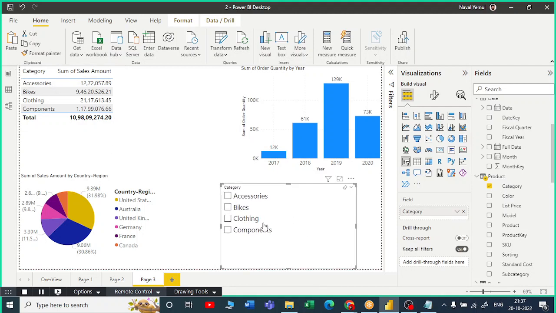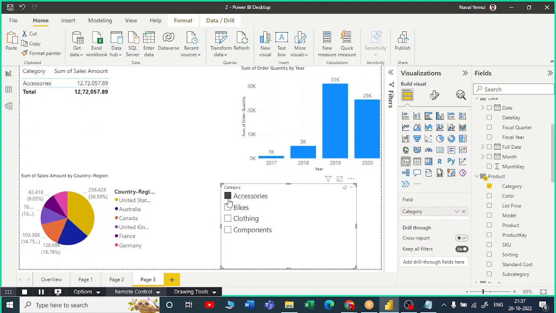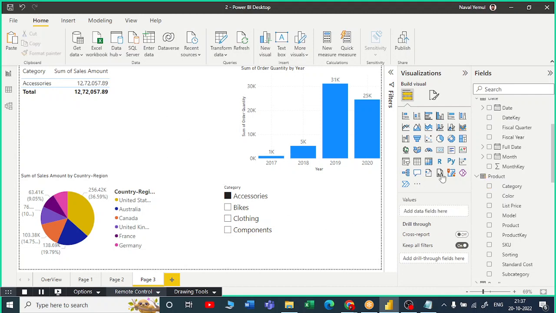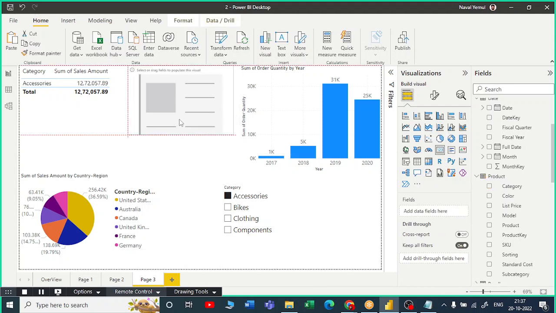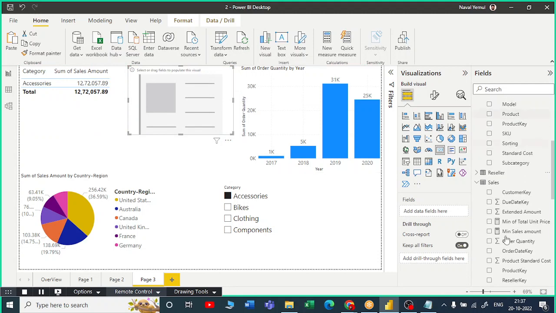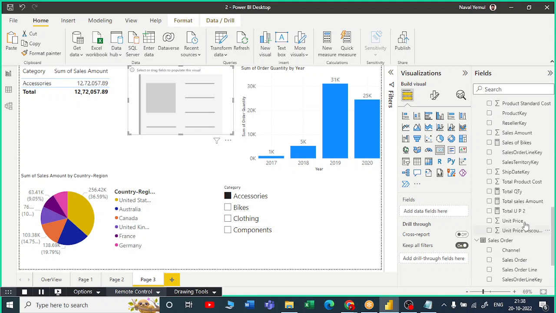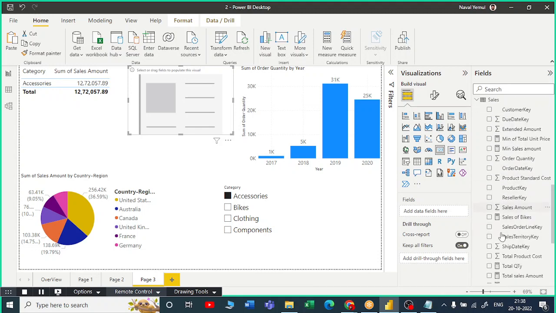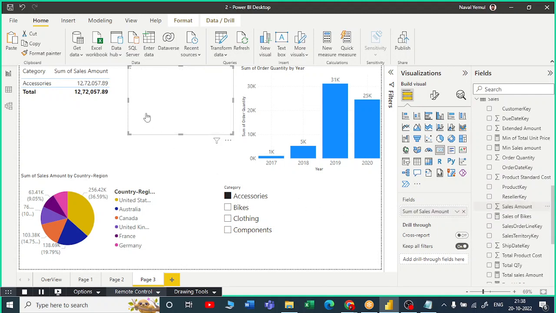Now if I tick on, suppose, accessories, you can see I am applying a filter. So now all your visuals are interacting with this slicer. So I am getting all the details related to accessories. To show you more, let me take one more card here and let me put the total sales amount in this card. So the total sales amount is somewhere here. Let me take this. Yeah.